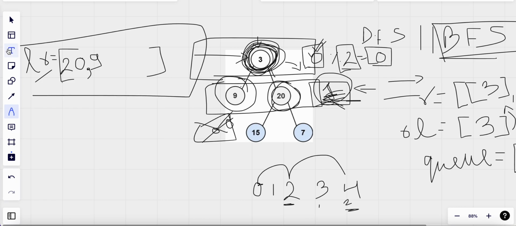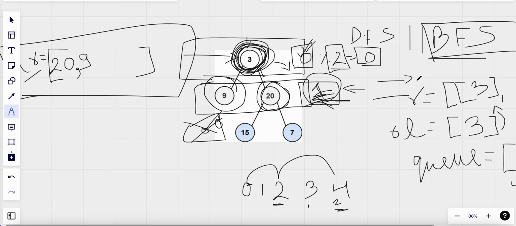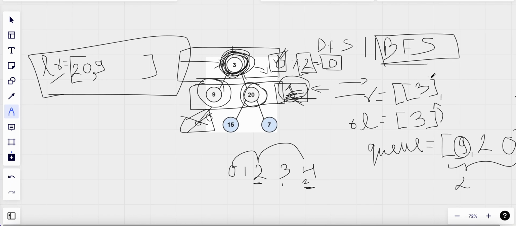So this value we then push to our resulting array, which will be 20, 9, and our queue will have the values 15 and 7, the two nodes.